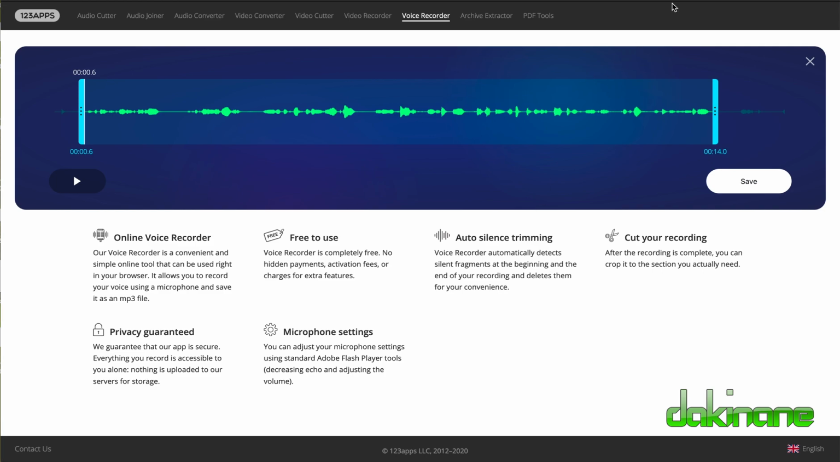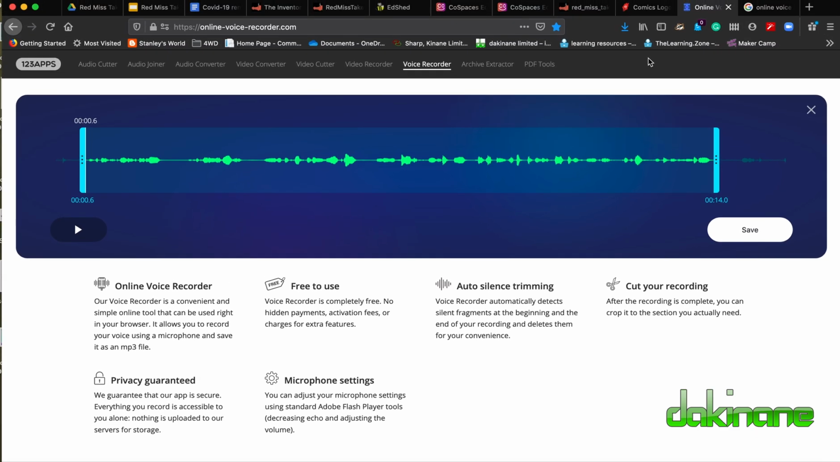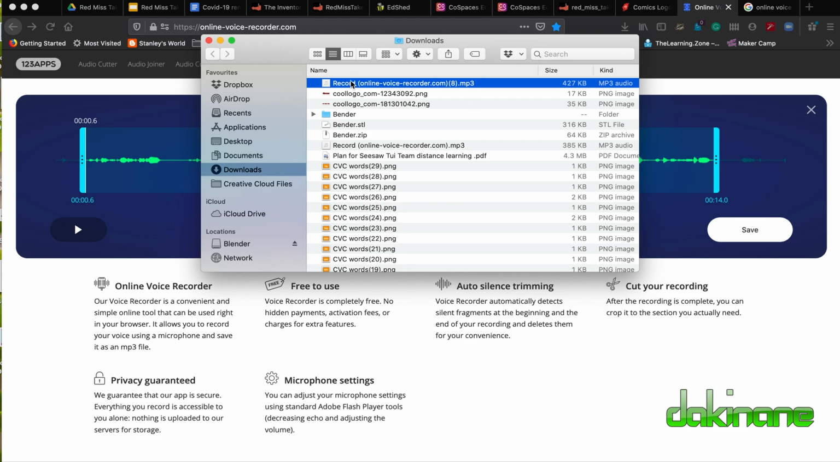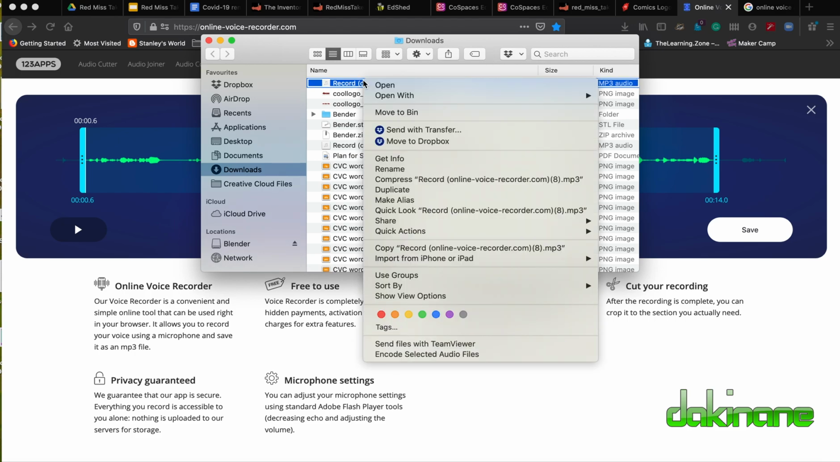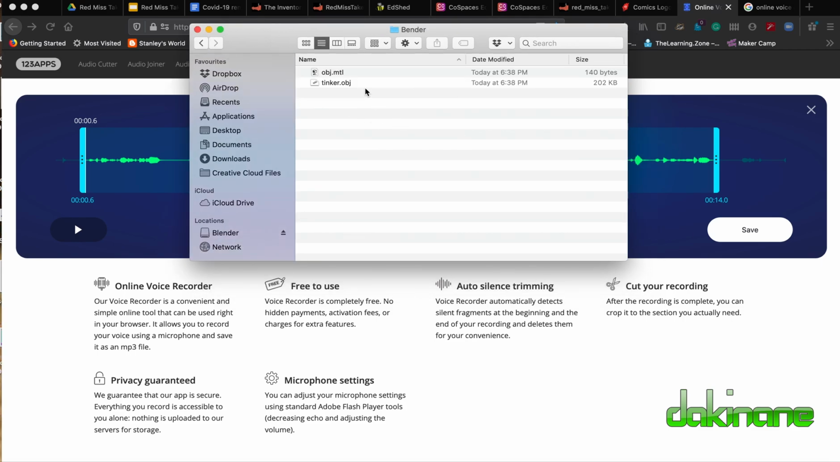Now, in my case, it's downloaded into my downloads folder. So I'll click on that and show in Finder. So there it is there. And I want to rename it so it makes it easier to find. So I'm going to rename it and call it so. Now I'm going to go and find that in my Google Slides demo.